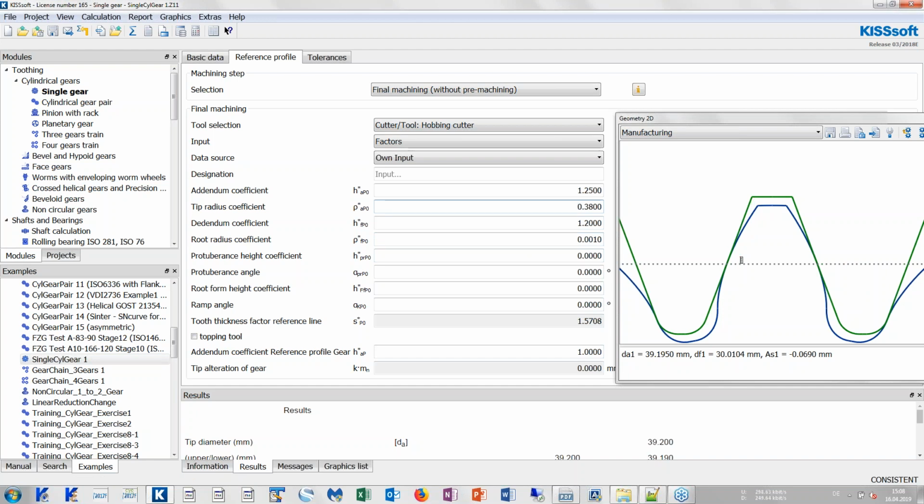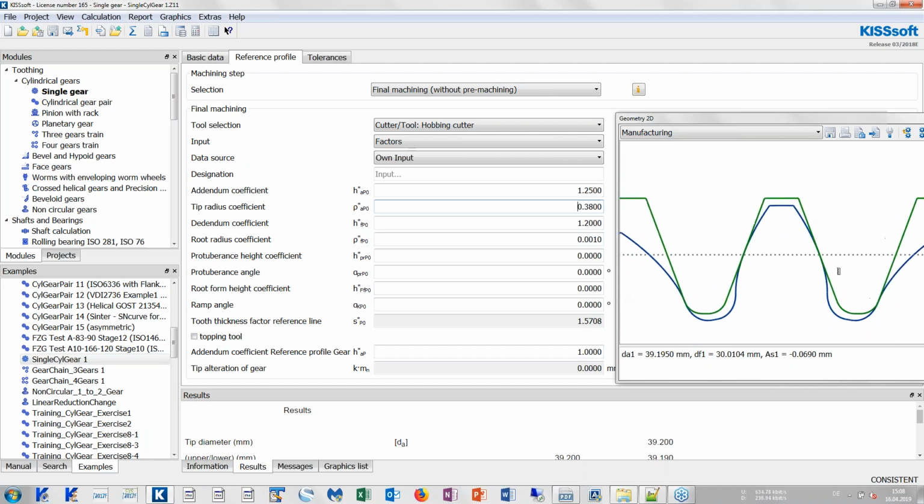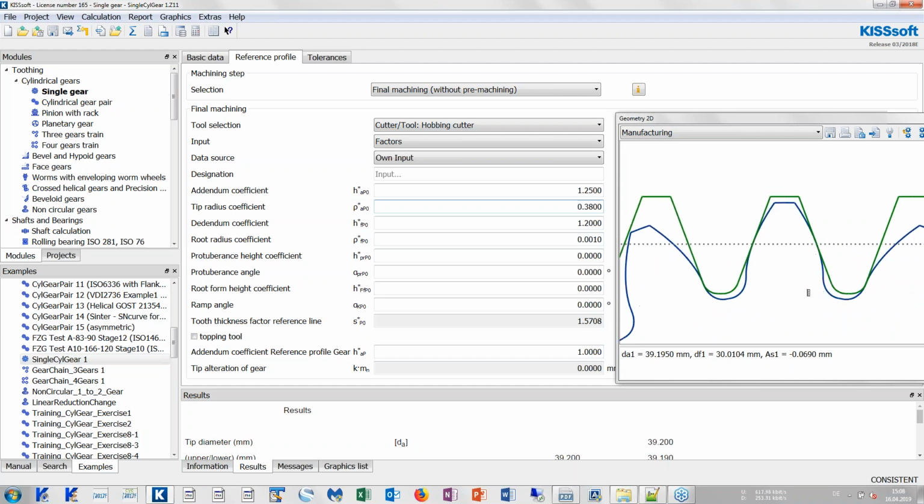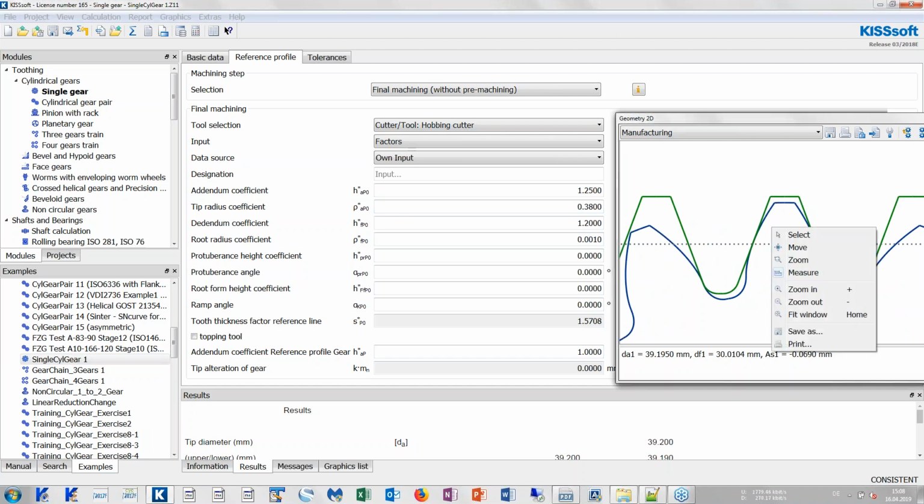So now we know how this reference profile is defined. The next question would be, when we now want to use this cutter to manufacture this gear, we have the geometry itself, but where do we position this cutter? So in this graphic, the question would be, what is the vertical positioning of the cutter during manufacturing?